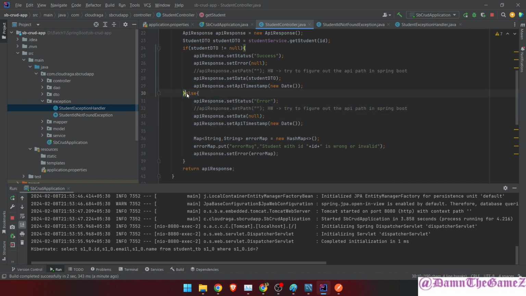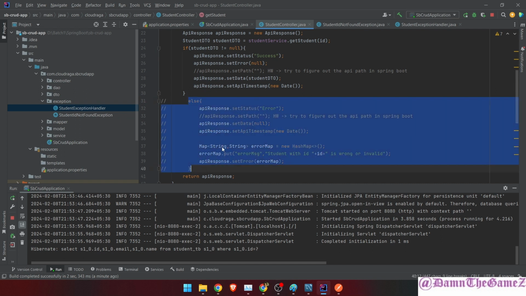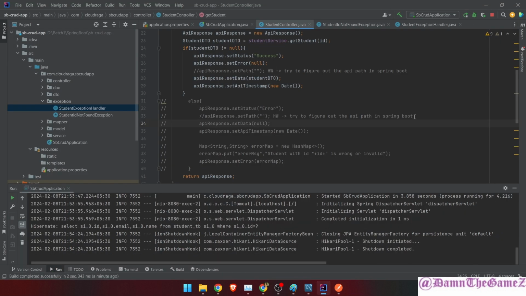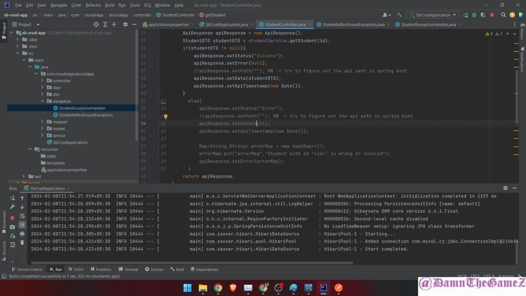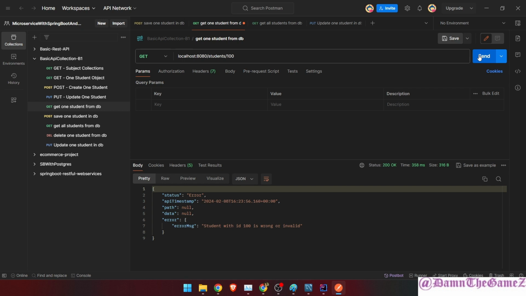So for now I'll comment it. I will give you this code so you can connect it. So I'm just commenting this section. Fine, this is done. Now let's go back and restart this application. Restart, reload it. Okay, it's up. Let's test it.